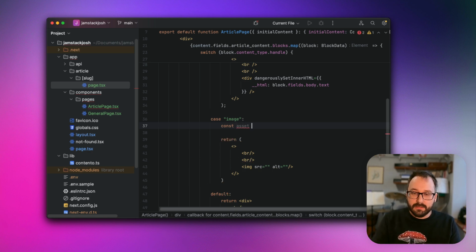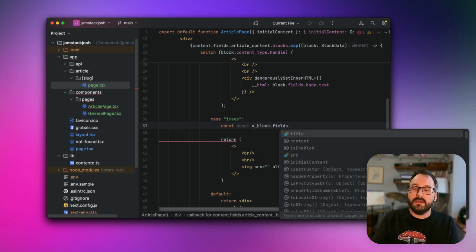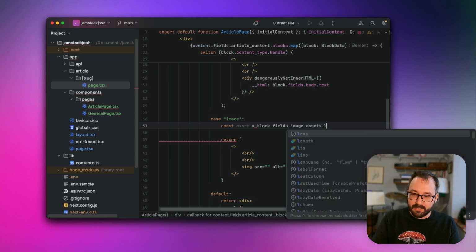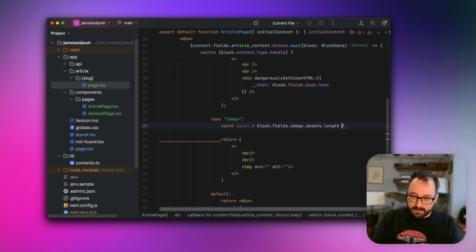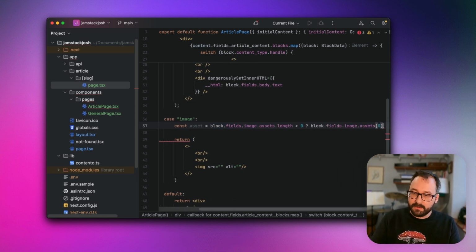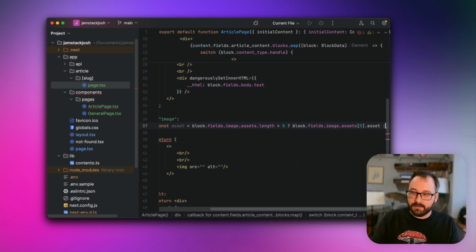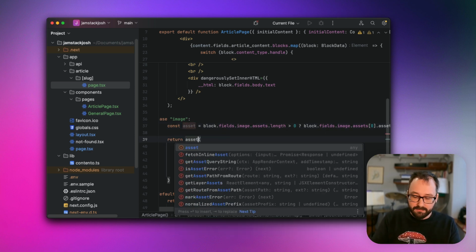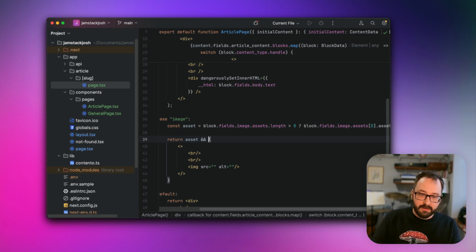So I'm going to save the asset to a variable and go wait, no, we're inside a block. Block.fields.image.assets. Now I'm going to do a check and say, are there any assets? And if there are, then I just want the first one. And then off that, I can pull the asset object. And if there aren't any, then I'm just going to set that variable to null. That's going to allow me to say, if there is an asset, render this bit of markup.